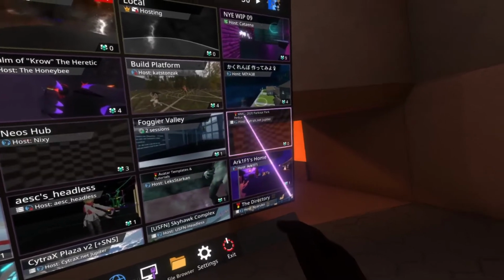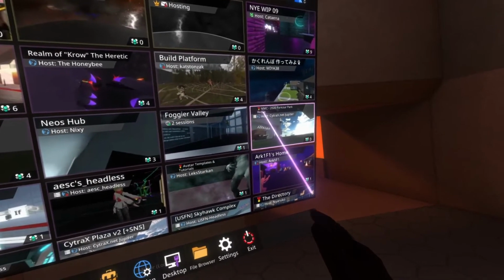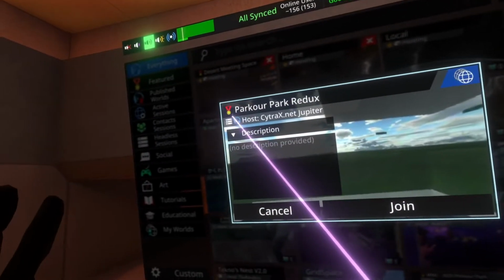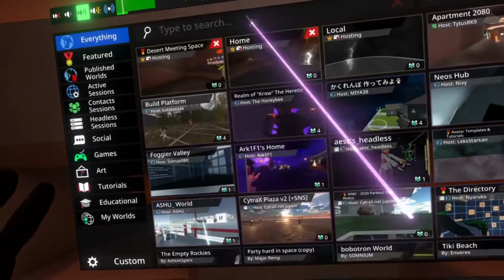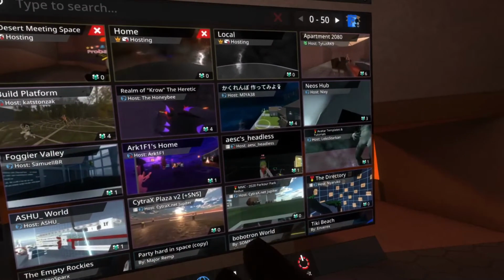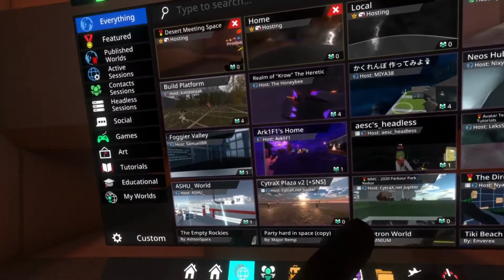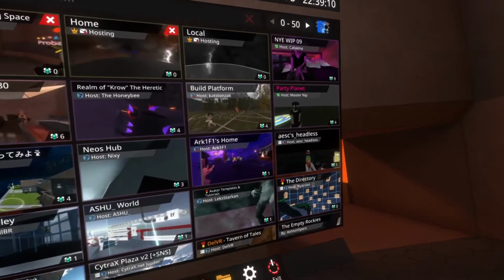Actually, here's another one. MMC Parkour Parks Redux. You can see that there is a little medal icon. Let me expand that a little bit, so you can see it there. That means that the world is featured. The Neos team will be looking at worlds as they're published and featuring the coolest ones, the ones that you know deserve the most attention.